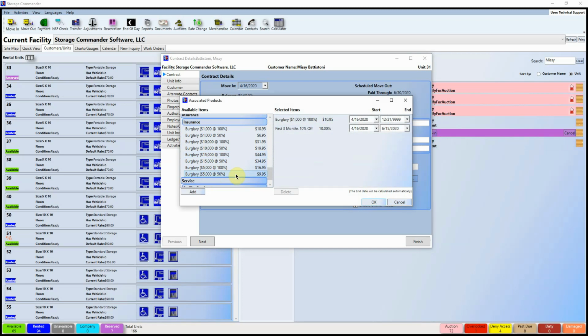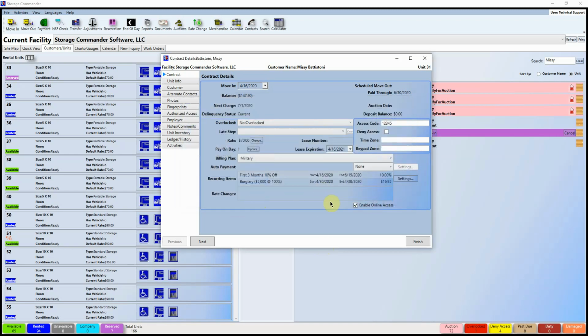Maybe I actually needed the $5,000 one and I just totally spaced out as a customer and I only got the $1,000 one. I can say, you know what, let me delete this one. I can delete it off the system and I will add that $5,000 one in now, and then it'll add it to that customer's account. So once I press finish, now they're enrolled into that $16 plan for $5,000 burglary.